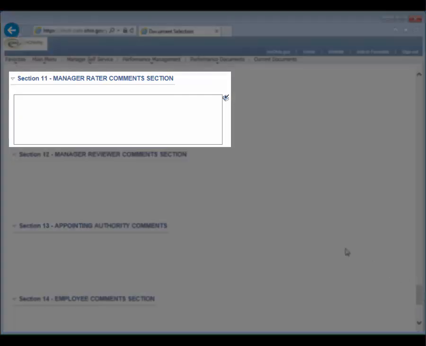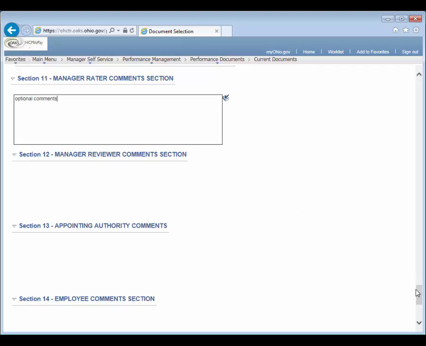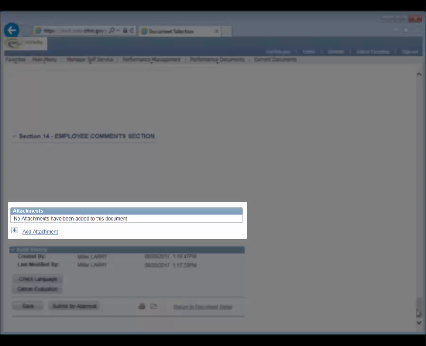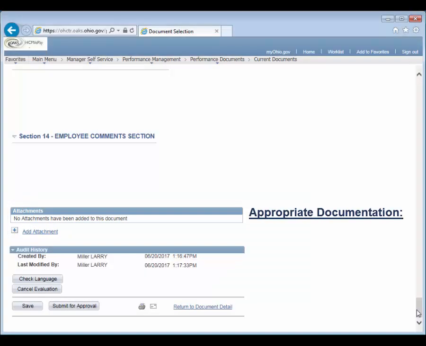Section 11, Manager Rater comments, are optional and allow the manager rater an opportunity to provide additional input regarding the employee's work performance. The manager rater has the option of attaching additional documentation to support the evaluation. Examples of appropriate documentation include position descriptions, work product files, certificates, awards, etc. Inappropriate documents may include medical records or diagnoses. Refer to the job aid entitled Attaching a Document for additional assistance.